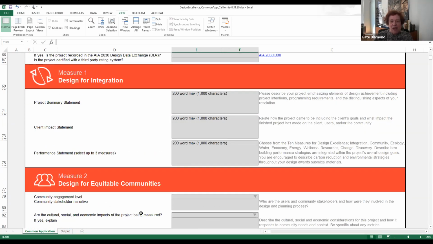Really, in many ways, the heart of this app is in this design for integration. This is where you can really tell the story. It's interesting, the AIA Los Angeles one is 500 words in each of these. This is straight off the California Council one, and they're only giving 200 words.